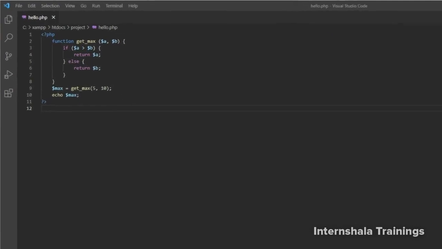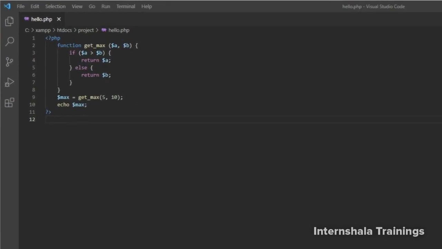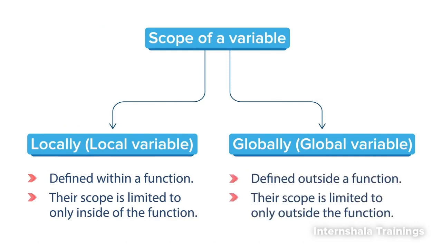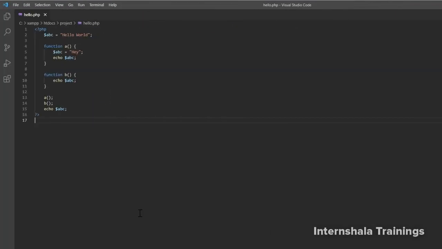For example, this is the code which we used earlier. In this case, the variable is defined locally as it is defined inside the function getMax. Coming to global variables, these are the variables that are defined outside a function and are available anywhere outside the functions but never inside of any function. Sounds complicated, right?